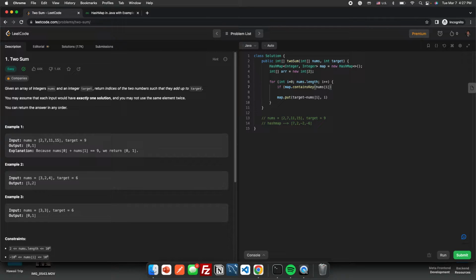So yeah, if not, then I should add it. If not, then just add it to the actual hash map. But if it is, then I need to get the value at that current position. And let me first keep in mind that if everything fails, right? If everything fails, then just return the array.